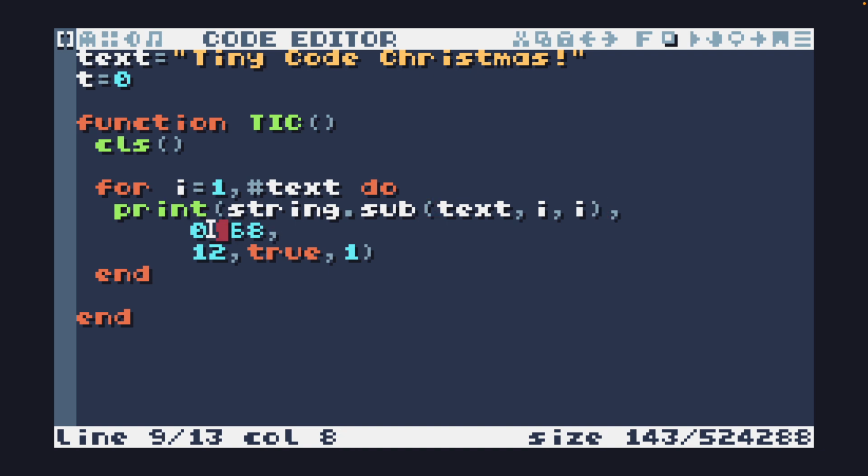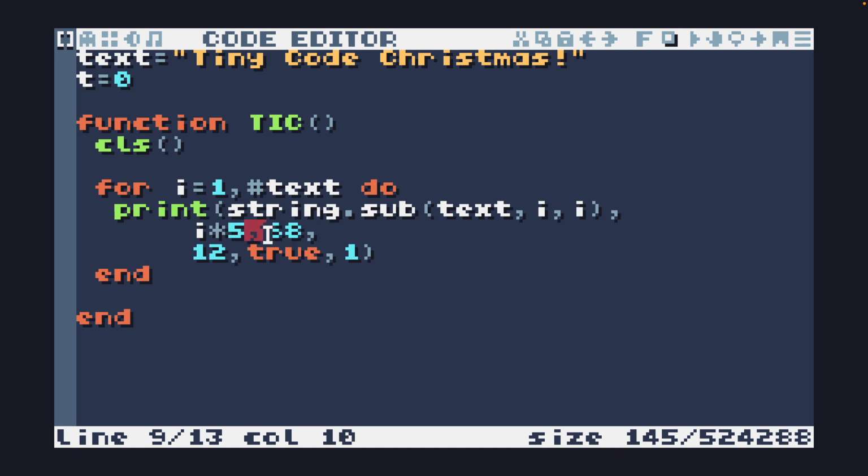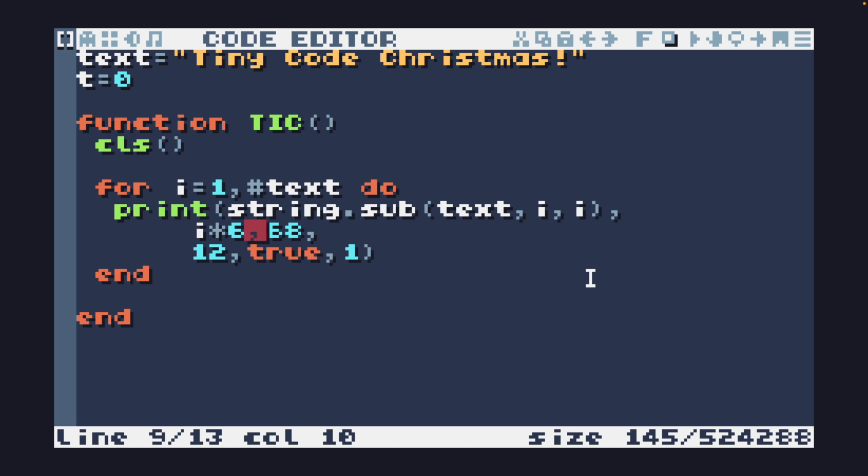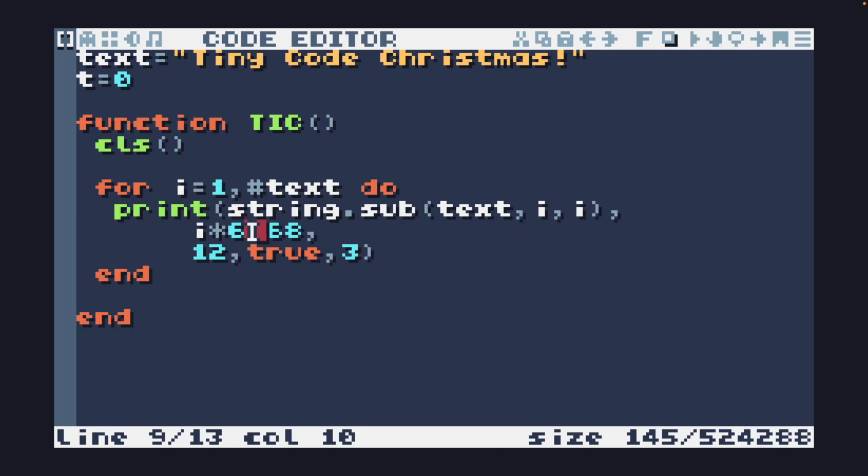So what I'm going to do instead is take the position i that the letter is, and multiply that by 10. Okay, not too bad, and I'll change that to 6, and now we have Tiny Code Christmas printing out. But we're not just printing it out normally, we're printing it out letter by letter. So before we go any further, I'm going to change the scale to 3, which makes the letters all big again, and I have to space them out a bit more.